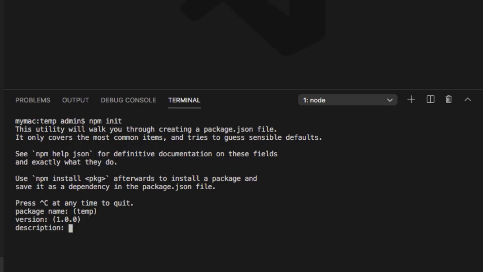Then give the description. This is a sample Node.js project, so I'm just going to give sample Node.js. What is the entry point? index.js is the default, that is the file that Node.js will look for if you want to run this particular package. But you can definitely change it. For example, normal people keep it app.js if they are developing a web server. But right now let us keep it as it is.